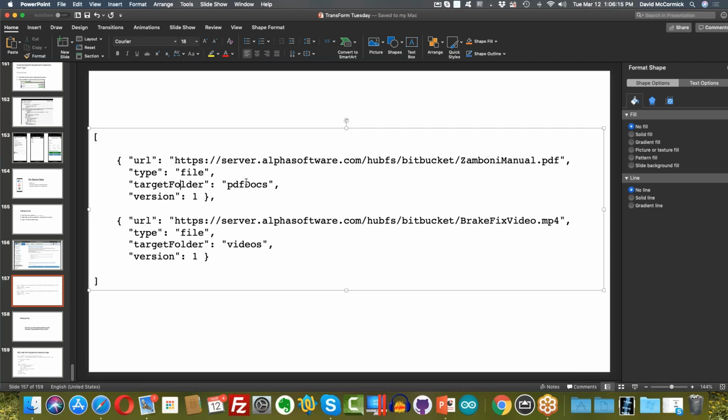And the target folder, this is up to you. I decided to create a subfolder just to keep things organized, called PDF docs for my PDFs and one called videos for my MP4 files. And then the last one is the version. And the version is used to determine whether or not the assets need to be updated.